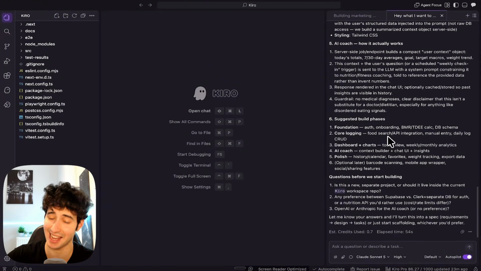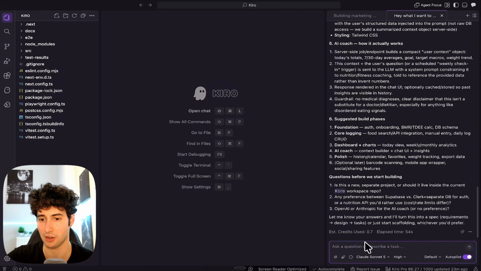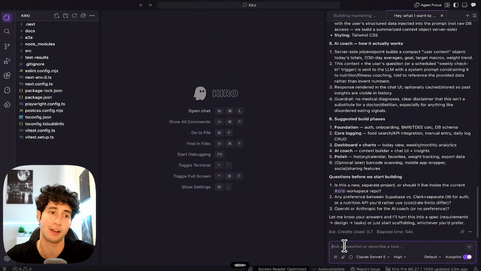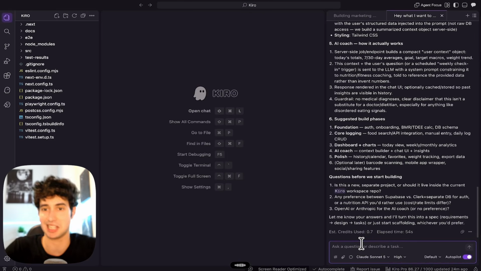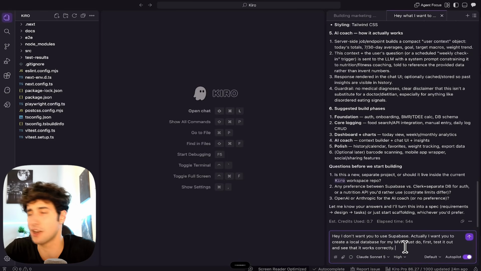Now I actually sat there and read through this plan, and I actually really like it. The only change that I want to make is for my MVP. I don't actually want to use a third-party backend database, and I want a natively built database on my PC. So I'm going to say, hey, I don't want you to use Supabase. I actually want you to create a local database for my MVP, just to first test it out and see that it works correctly. And also for the API key for my AI coach, I'm going to create one from OpenAI.